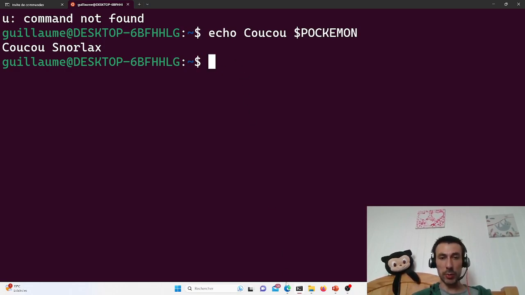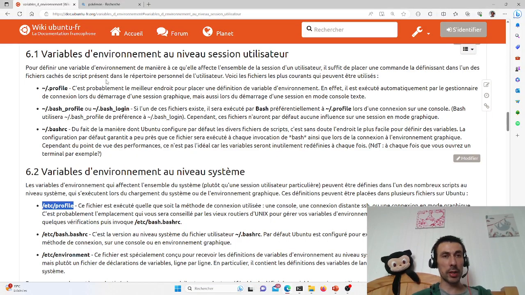So now I'm going to want to edit an environment variable at the user session level. I'm going to use my Guillaume session, so I'll be the only one to have this variable. So it's the same. We have several files at our disposal. Here, a .profile shell script, which will call up a shell subscript, .bash_profile. There's also another .bashrc shell script.